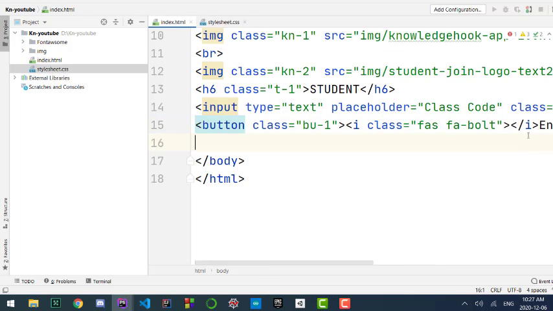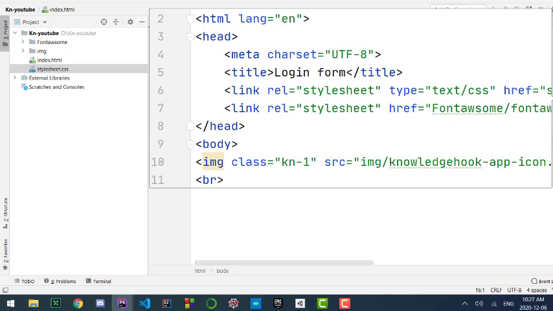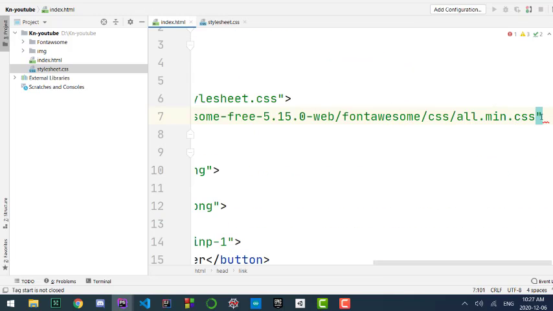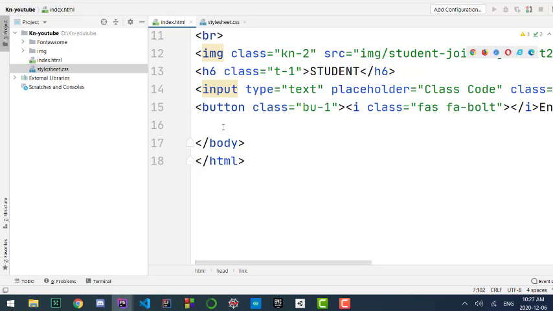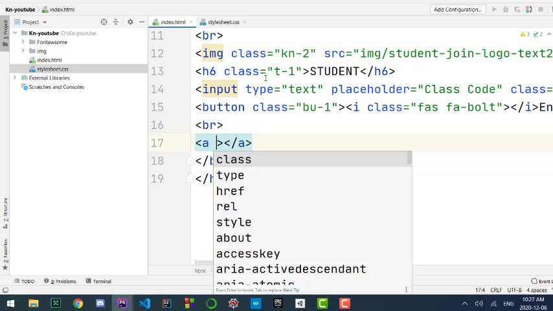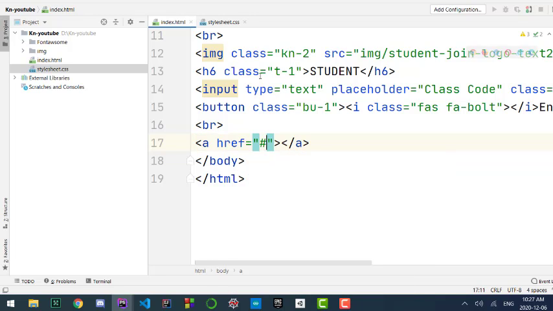I'm gonna write a BR tag after this, so we have an error right here. Oh, I forgot to close this tag. So I'm gonna write a BR tag here. A, and href is gonna be, because we need no link.